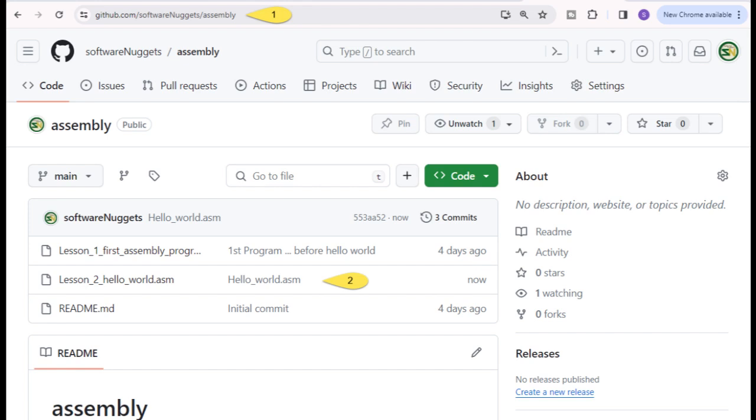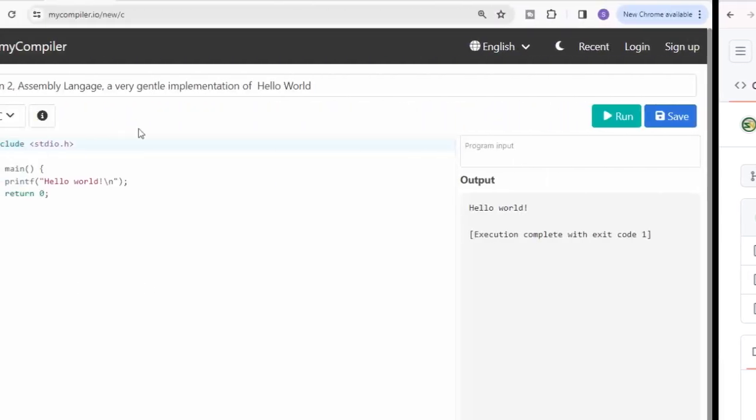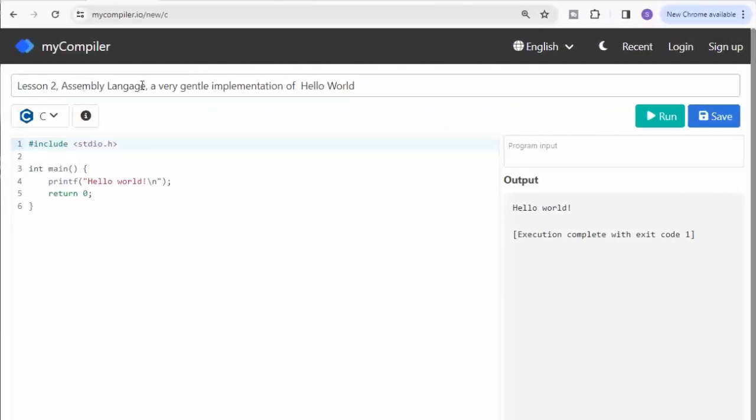Go to github.com/softwareNuggets, then use the repository assembly. Look for lesson 2. Let us dive into lesson 2 assembly language.